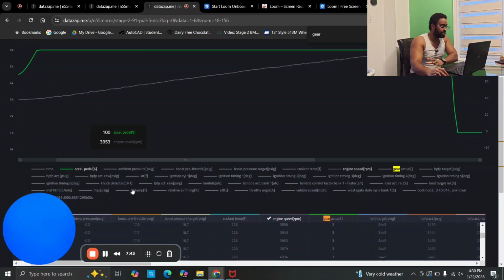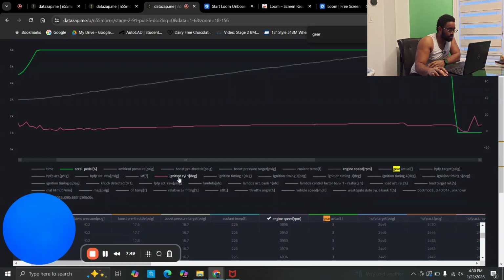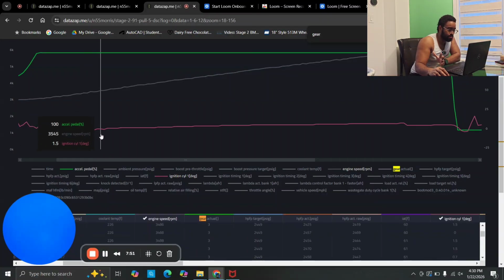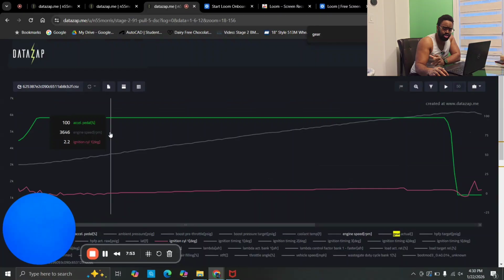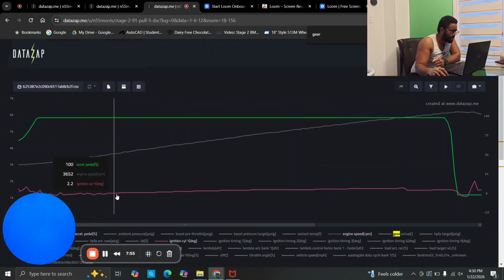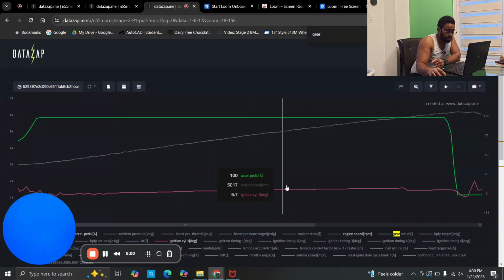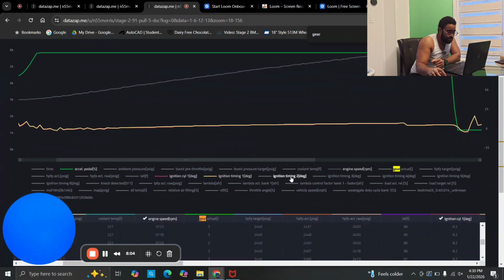Now what I like to do is ignition cylinder timing. I believe it's the same thing in MHD, but this is what the target timing basically wants. I forget what this map is. I think it's just a 91 stage 2 map. We can see this is the timing that it wants during the pull. Once again, this is the off-the-shelf tune.